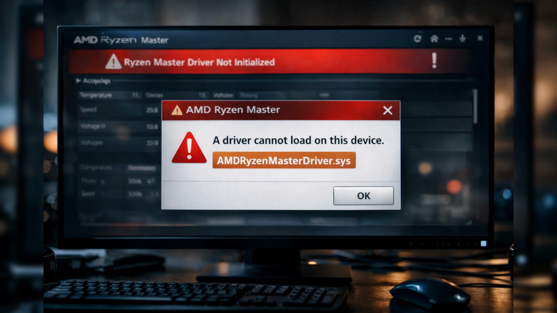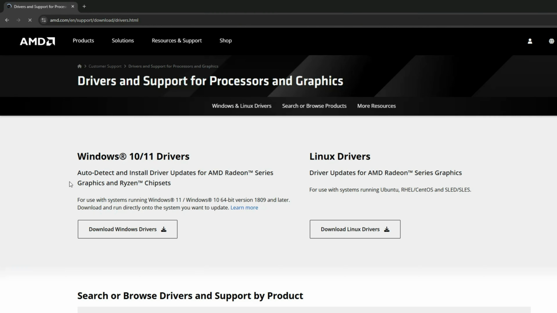If you are getting the AMD Ryzen Master error, a driver cannot load on this device with AMDRyzenMasterDriver.sys, here is the quick fix. First, open your browser and go to the official AMD website. Download and install the latest version of AMD Ryzen Master. Reinstalling the latest version helps replace broken or corrupted files.